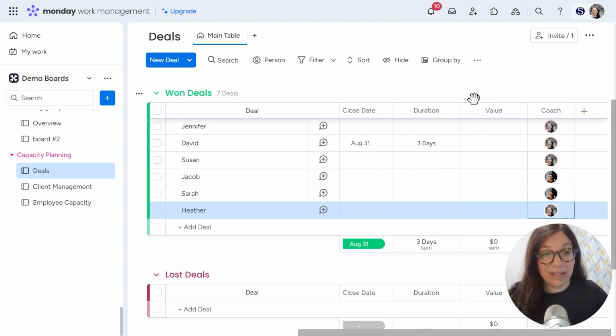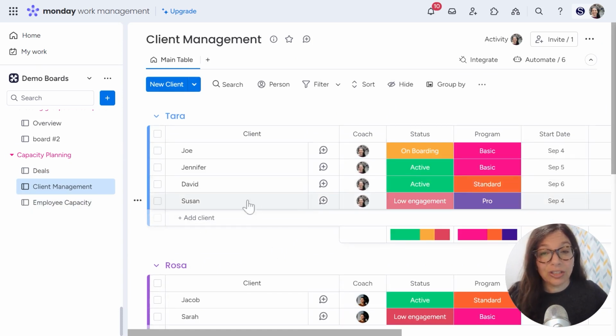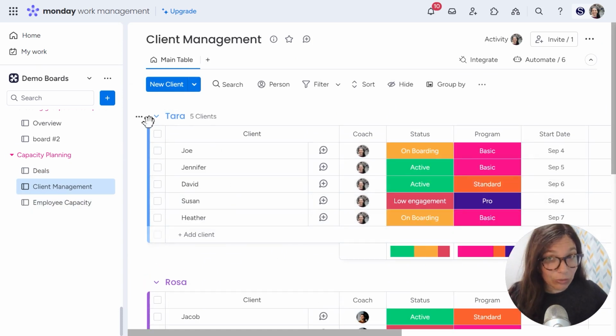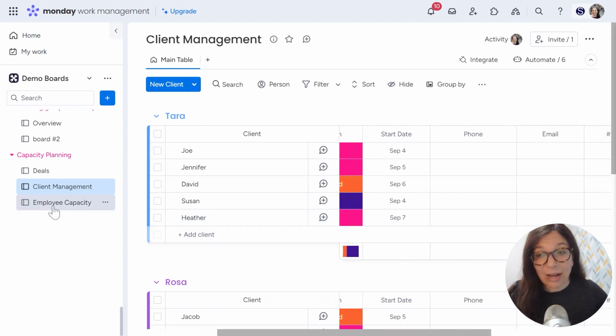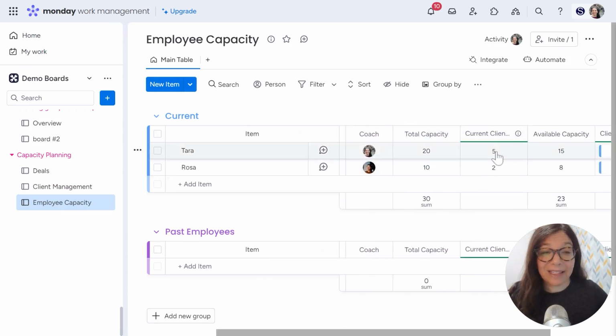So once I assign myself, if I go to the client management board, you're going to see that she's going to show up in my group, because on this board, each group is a different coach, and she's set to the onboarding status. And remember, she was on the pro plan. That showed up. Now, if you go to the employee capacity board, you're going to see that right now my capacity is at 5. What that means is when she went from the deals board to the client management board, she was automatically connected to the employee capacity, and then the number was calculated. So let me show you how you do that.